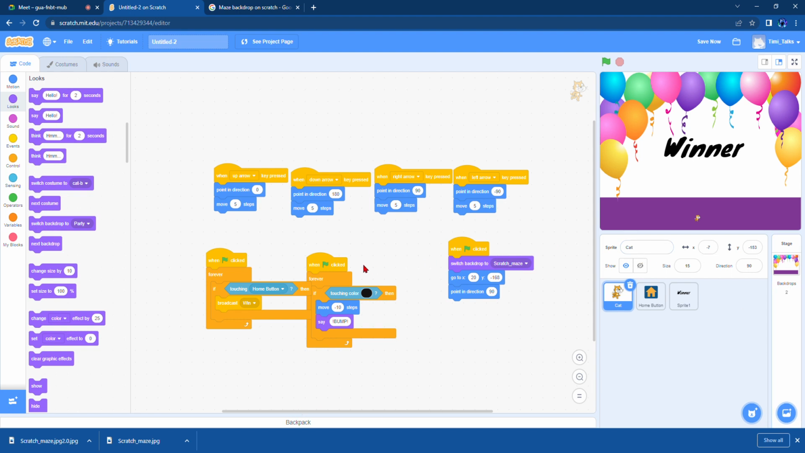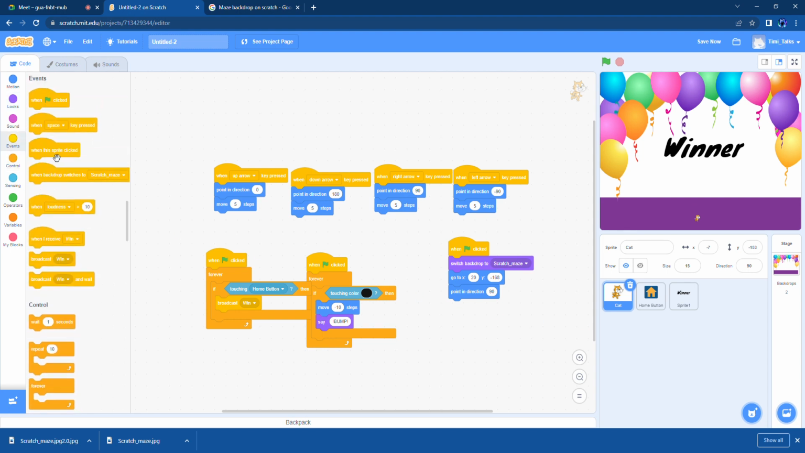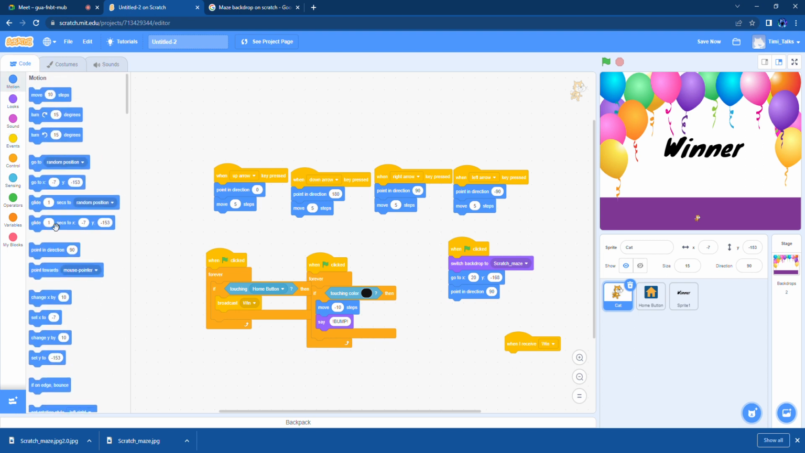We're not done yet. If you want your character to be big when it's finished, let's do this. Go on events, press when I receive win, and then put go to wherever you want it to go. In my personal opinion, I would make it go to negative 16 for me. Negative 16. And then I make it go to negative 91. If you have the same backdrop as me, you could use that. So now, when it receives win, it will go to that x-axis and y-axis.